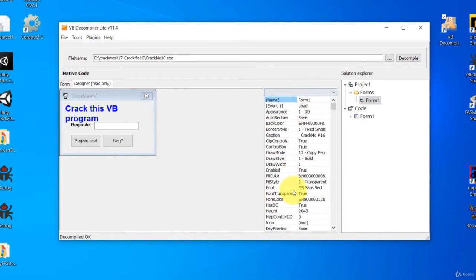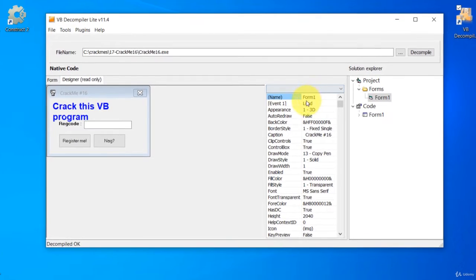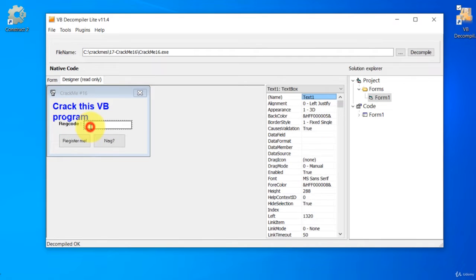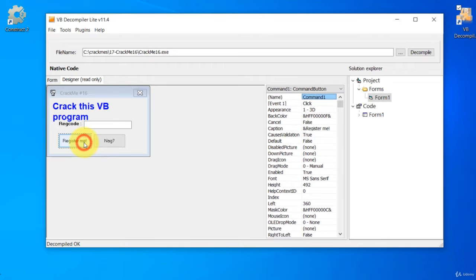and then here are the properties for the form. The name of the form is Form1. If you click on each of these, you can see the properties here, the name and some other properties as well. So this entry box is called Text1. This button is called Command1. This button is called Command2. So this is how useful this program is.